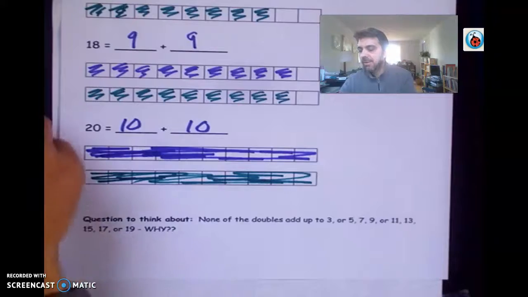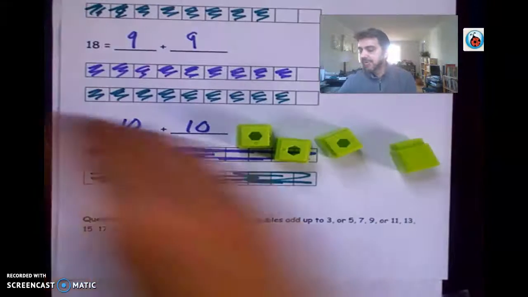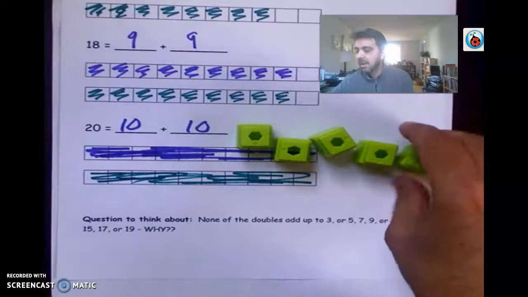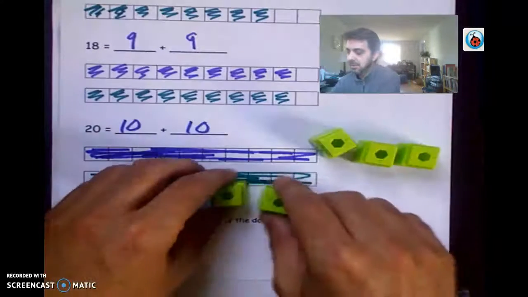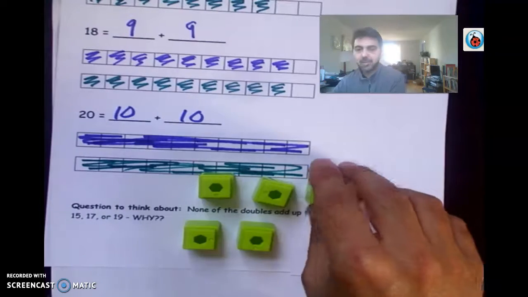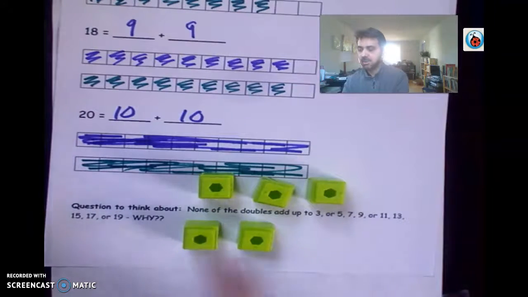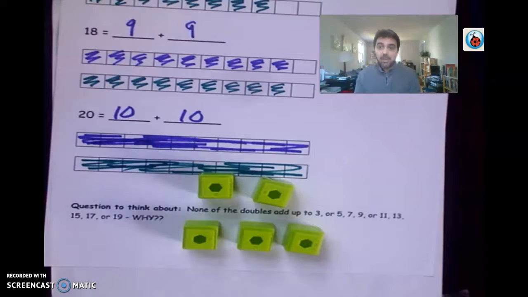I'm going to put out 5 cubes, just green cubes. Okay, 5 green cubes. And I'm going to try and make 2 equal towers. So let's see, I'm going to put 2 here. I'm going to put 2 here, and if I put that one there, I've got 3 and 2. And if I put this one here, I've got 2 and 3. I can't do it, right? I can't make 2 equal towers. So I want you to talk about this with your teacher. Okay, why are there certain numbers that don't make doubles?